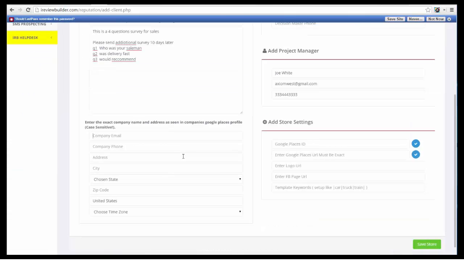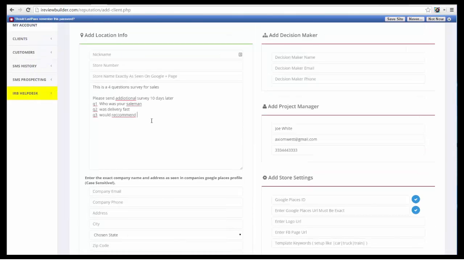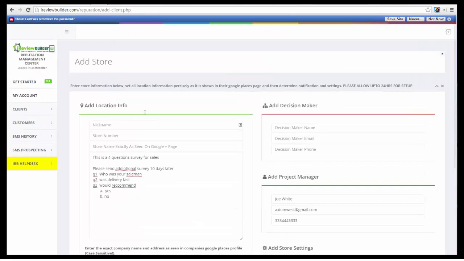And excuse the spelling here. And then if you have options here, just go something like this. Click the return carriage, a couple of spaces, and then do like A, yes, B, no. And then our service will set all this up for you automatically, and that SMS and email will go out 10 days later to complete the survey, in this case, a salesman and installation survey.